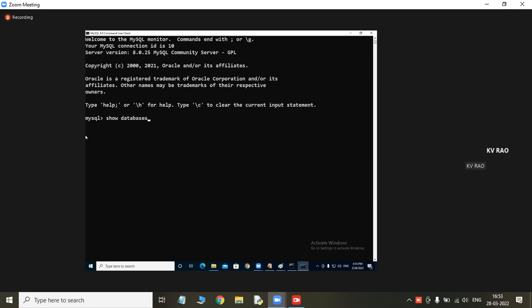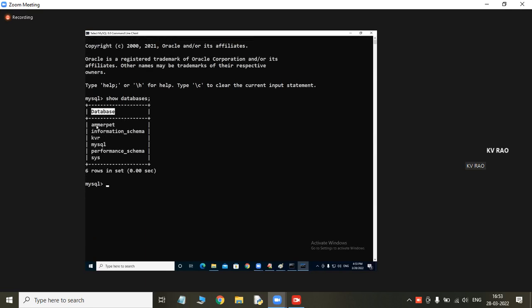Most of the commands are the same: create, alter, drop, everything is the same. Only small native statements are there. Show databases, semicolon. If you say that, all the databases will come. What is a database? Amirpet is one database.